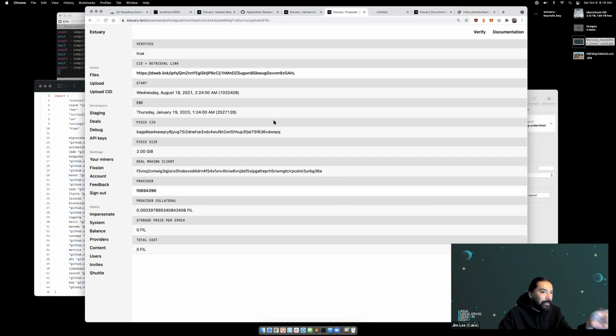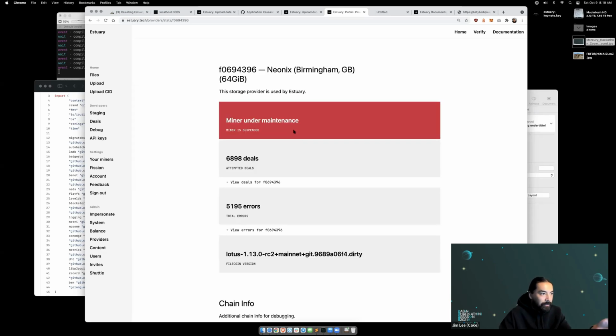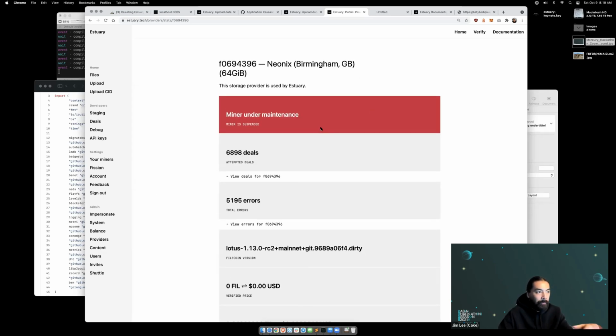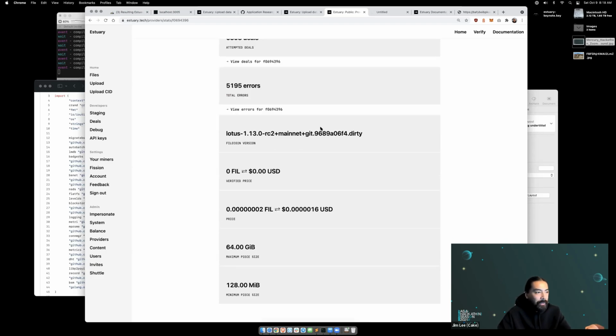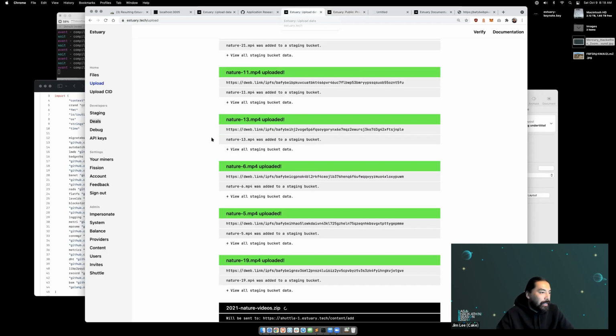For the proposal receipts here, you can see the start and end dates, the piece size, and which provider's storing it. You can also see that this one right here is under maintenance, so it probably won't be storing any files soon. It's really cool to see where your data actually is. A lot of times we build these APIs and we don't really know where things are, and I think this is a good first step to figuring that out.